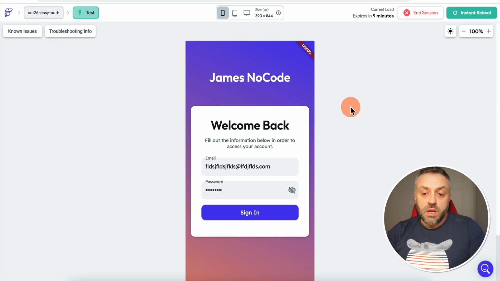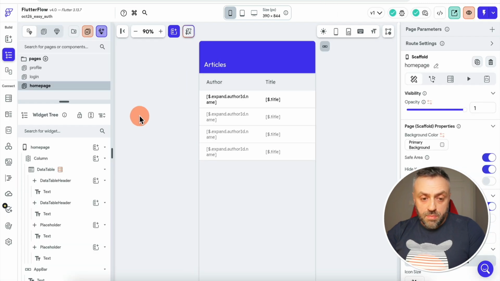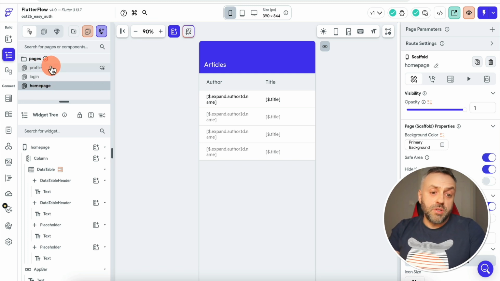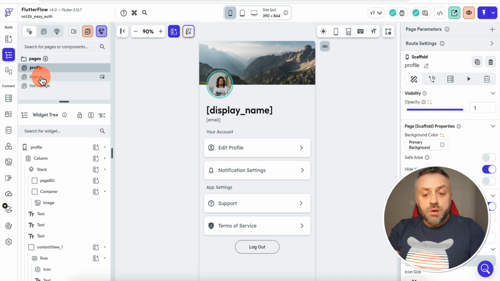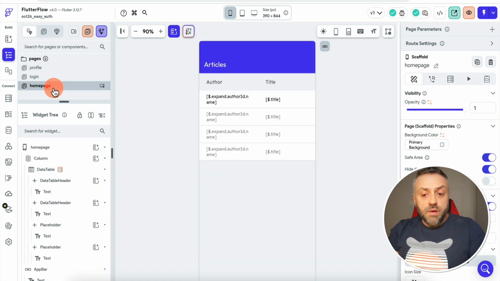Okay, so now that you've seen how this app works, let me show you how I actually build this app. So here we are back in FlutterFlow UI Builder, and the first thing that I want to show you is we have 3 pages. Okay, so we have the profile page, we have the login page, and we have the home page. The next thing I want to show you are the API calls, right?